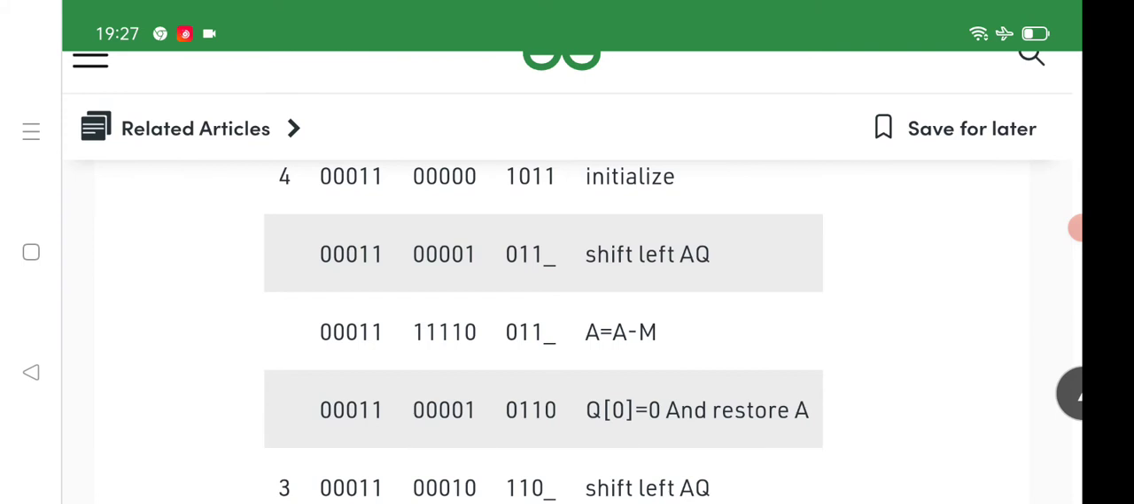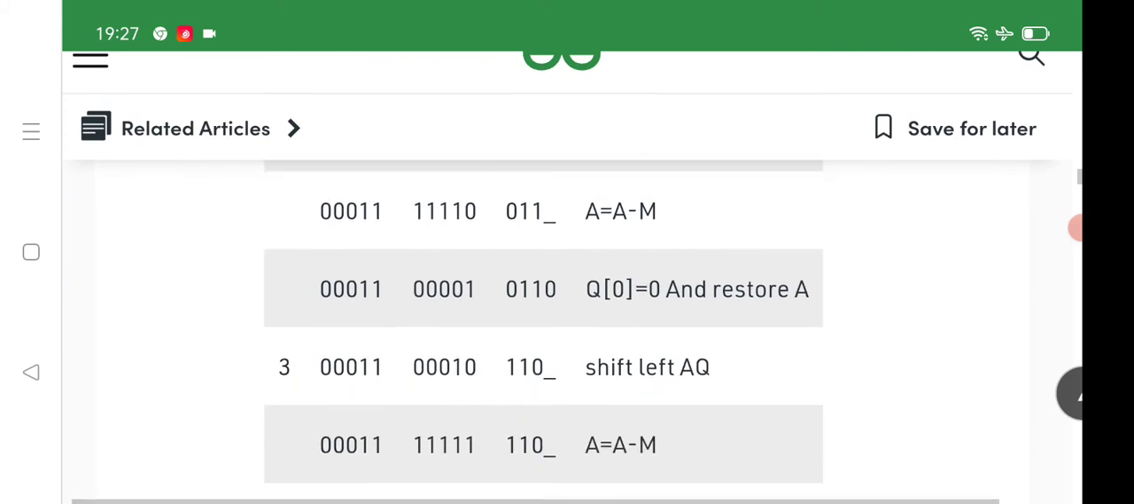Once that is done, I need to decrement my count value. Next I need to check whether count is equal to 0 or not. If it is not equal to 0, I need to again perform the shift left of A and Q. If you perform the A and Q shift left operation, all the bits will be shifted towards the left, and the LSB bit, Q naught, will again be left empty. Now we need to do A equals A minus M again.